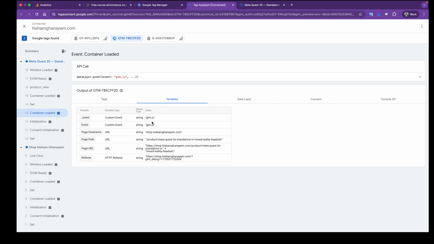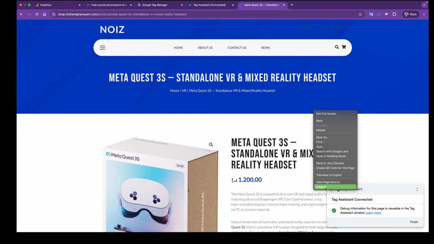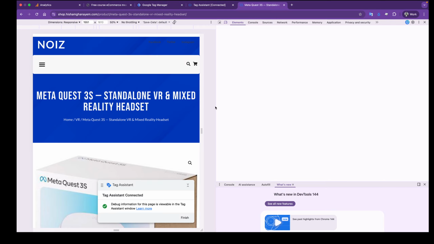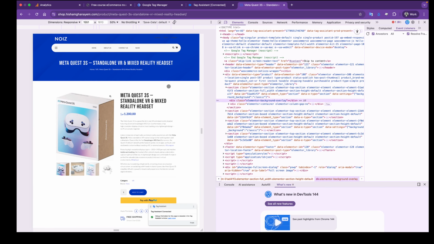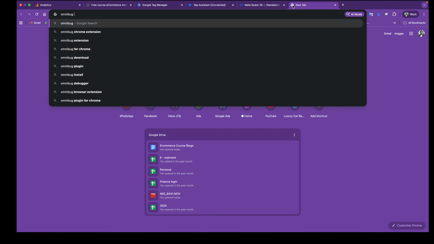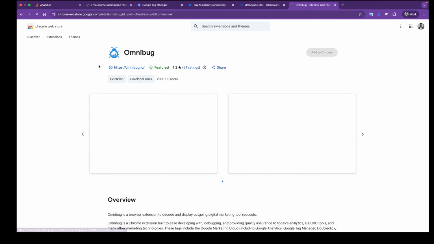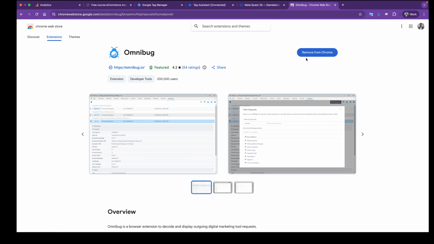After that, what's the other way to do it? The other way to do it is Omnibug. Omnibug is really important. So let's say that here I'm on my shop page. Omnibug is an extension that you have to download. Of course, you can just search for Omnibug extension Chrome, and then you get it here, the first one, and then you can download and install it into your Chrome.